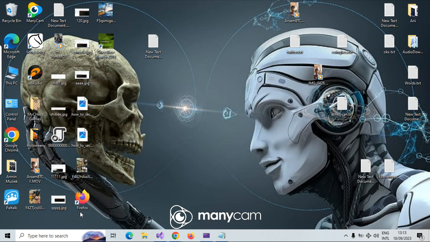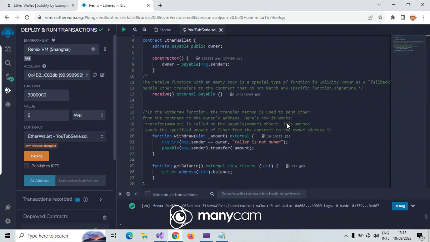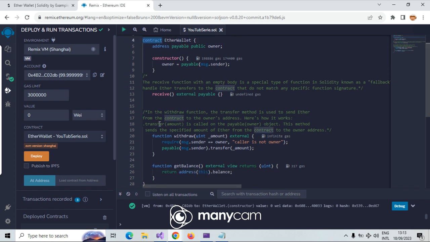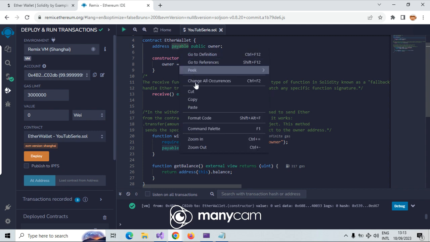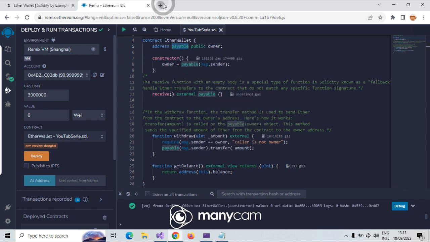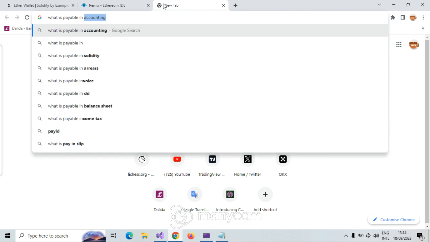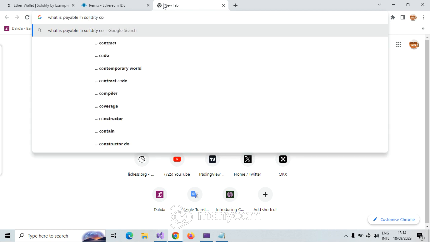Now let's see how things work. Let me go to the Remix. Here, I have the exact same example. Version 0.8.20. Ethereum contract class, now is that, and here you have payable. I say here, just in case you don't know anything about that. What is payable in a Solidity contract?